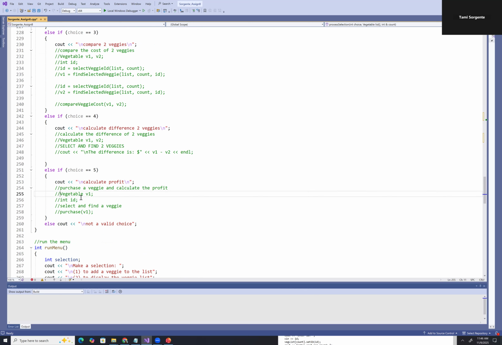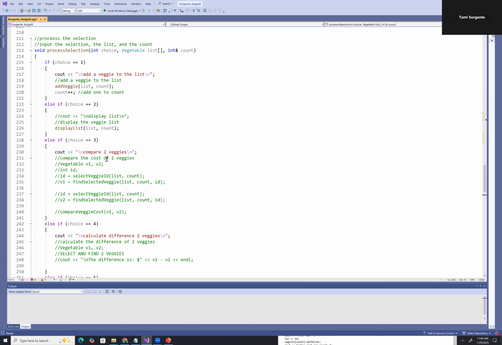So we're going to declare one veggie. We're going to declare an ID. Oh, we can't do the purchase because that's a whole other function, so we're not going to do that here. We'll do the select here. We're going to declare two veggies. We're going to have an ID for the first veggie, and we're going to select it, and then we're going to have an ID for the second veggie.